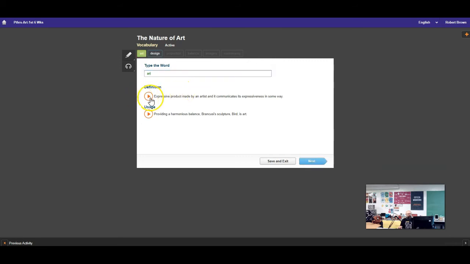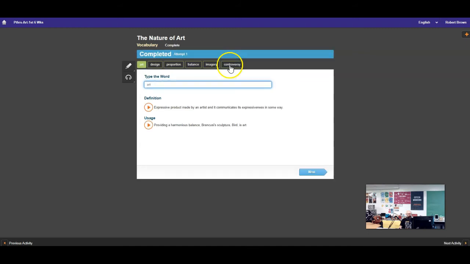Then I had to hit the play button for each one of these 2 recordings, and I listened to the recording, and then my next button lit up. So now I can move on. You've got to complete all of the steps of the activities before you can move on to the next one. That's the key thing to making your way through these Edgenuity lessons.